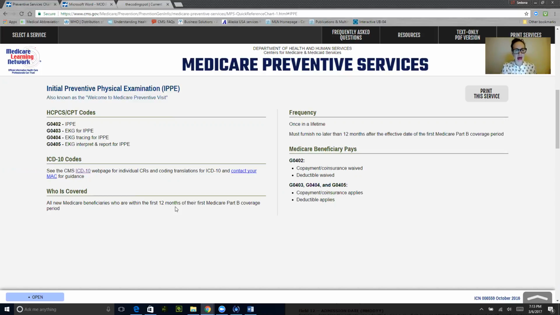The codes for that, and you see that we have G0402, right? That's our IPPE, welcome to Medicare visit. And then we have the EKG tracing, the EKG interpretation report. Those are also specific codes listed here. Who is covered? This is important. All new Medicare beneficiaries who are within the first 12 months of their first Medicare Part B period.